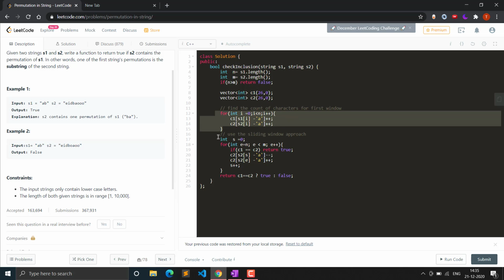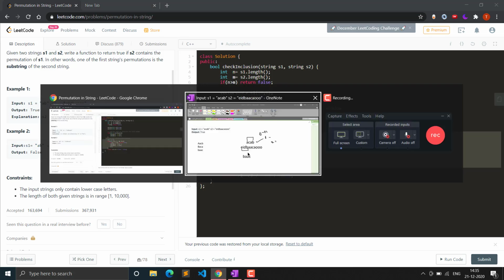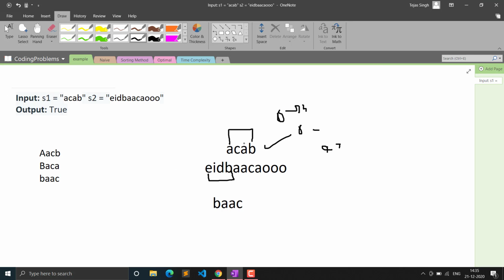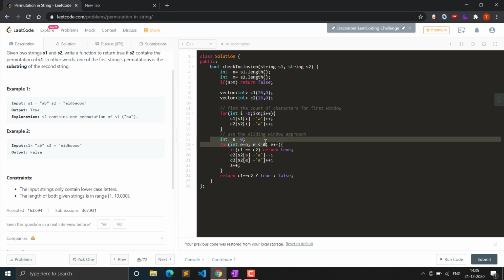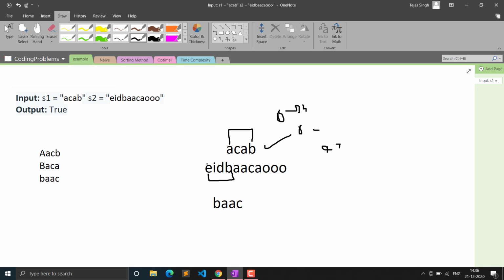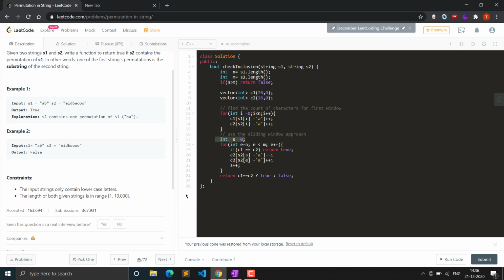Then we will use our sliding window approach to check if the first string has the second string as a substring or not. For the second loop, s will be 0 because we are starting from the first position, and our end will start from n. So n is at this point, and s is at this point. The loop variable will start from this point and end at the end of the string, and s will be at 0. So it will maintain a sliding window of size n. It is a simple code, you can understand it.